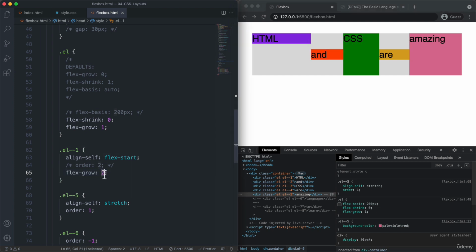So having this value here double the flex grow of the other ones doesn't mean that this one here will get double the size, okay? What it does mean is that it gets double of the available empty space than these other 4 ones. For example, imagine that the empty space was 600 pixels. Then this would get 100, and 100, and 100, and 100, and this one would get 200.